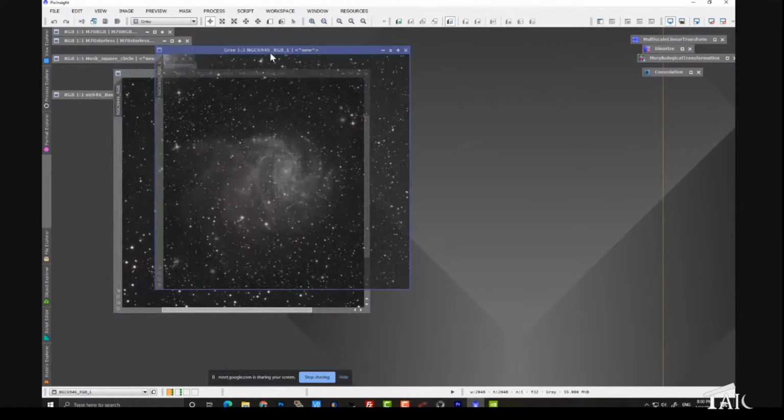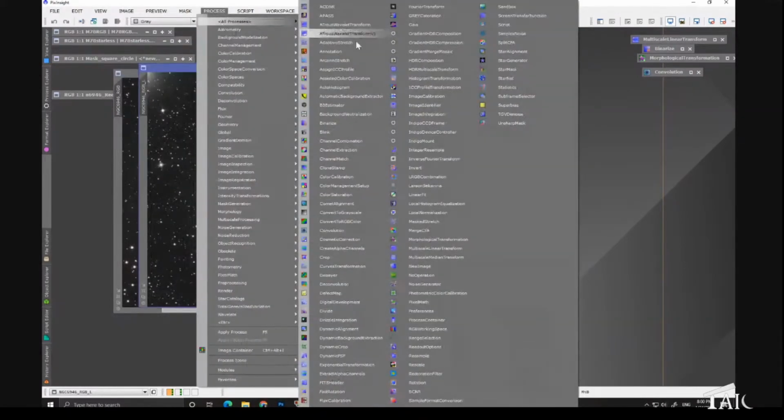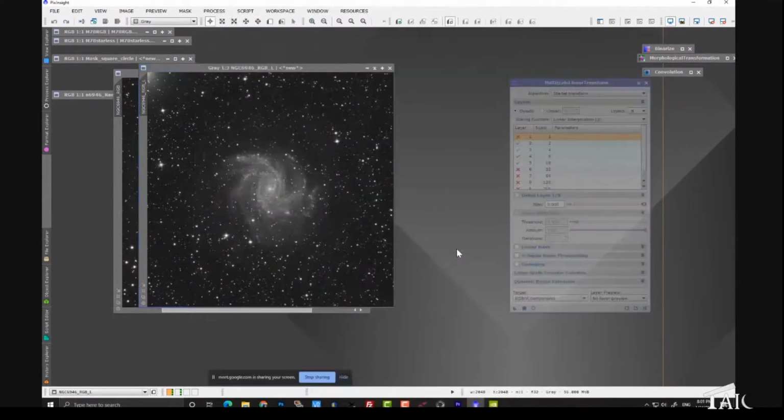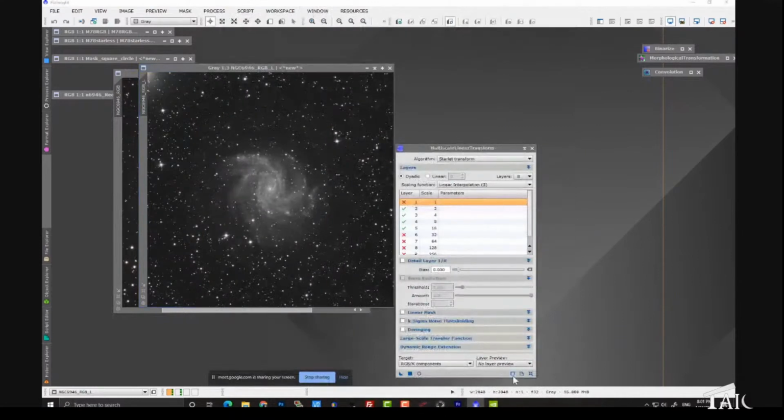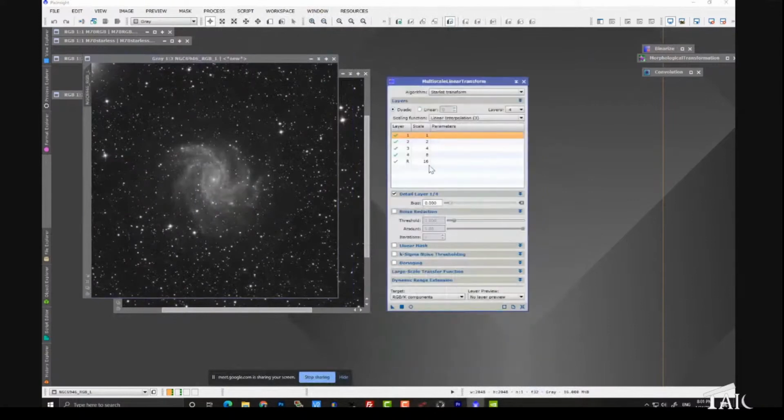What I'm going to demonstrate is what I think is the fastest way to make a star mask, which is another process called MLT, Multiscale Linear Transform. This is a fantastic way to make a star mask. I already have it set up there, but I'll start from zero. The idea is that these layers refer to size, kind of scale sizes within this image of contiguous brightness things.